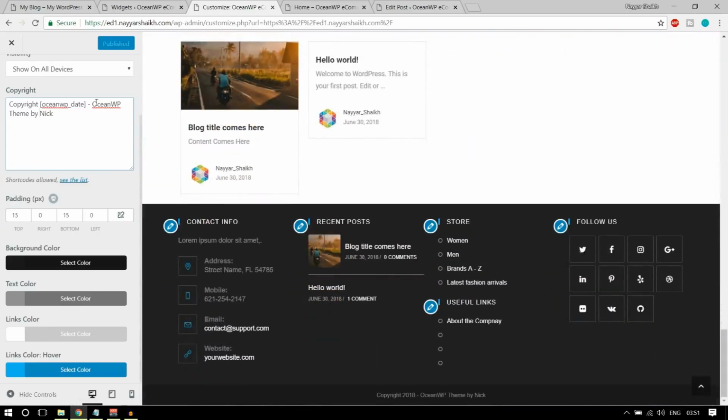So let's change everything. Let me drag it to here. Now instead of Ocean WP I want Blog Dude, so I'll type in Blog Dude, and instead of theme by Nick I'll type in theme by Nayashik or website by Nayashik.